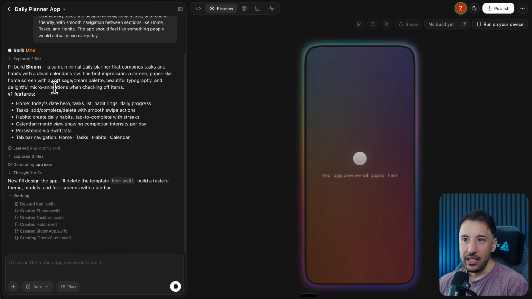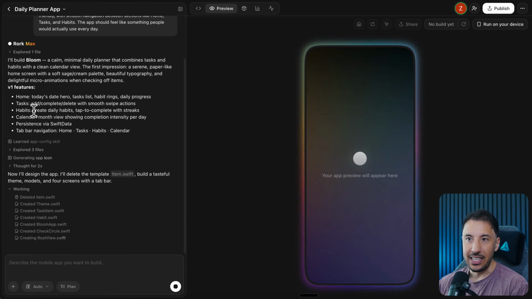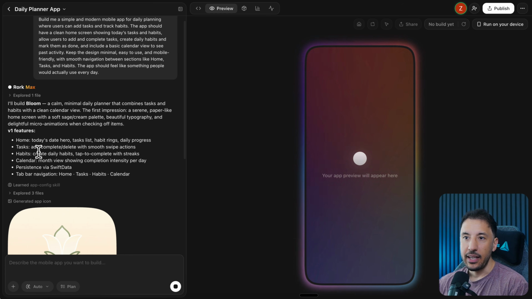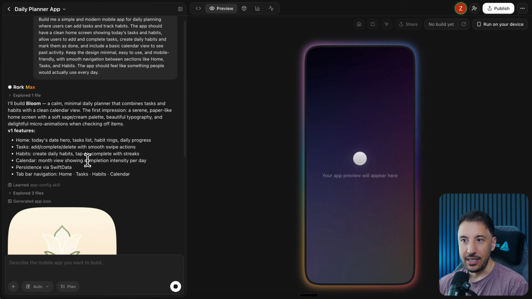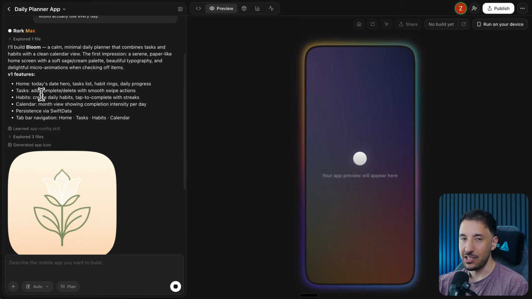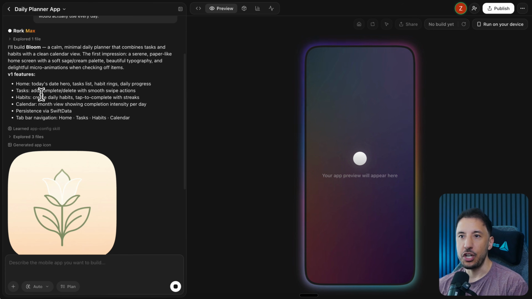So as you can see right here, it says the V1 features are going to include a home: today's date hero, task list, habit rings, daily progress. Tasks: add, complete, delete with smooth swipe actions. Habits: create daily habits, tap to complete with streaks. So all of these different features are available here that it's going to build out. Now let's say we don't like any of these features. We'll be able to change it in a little bit.